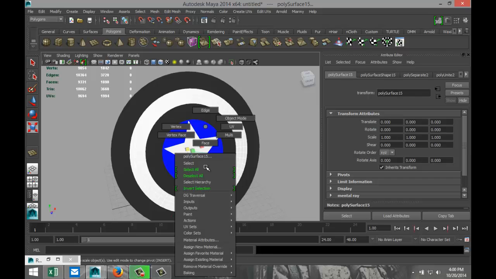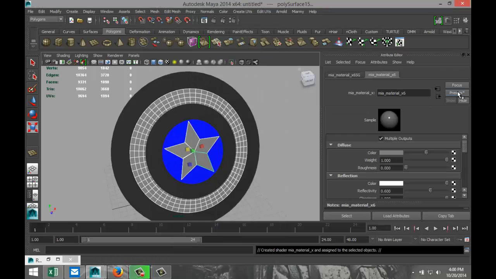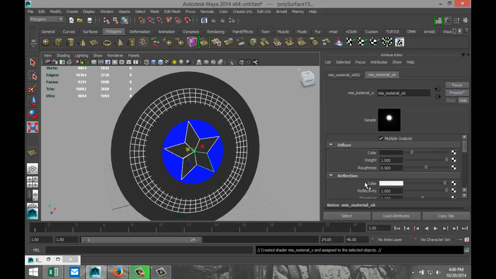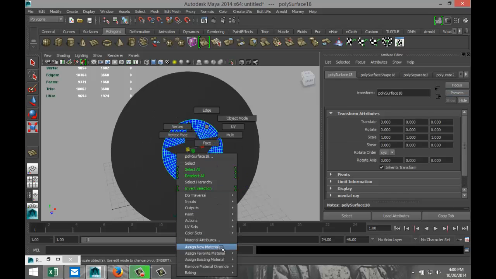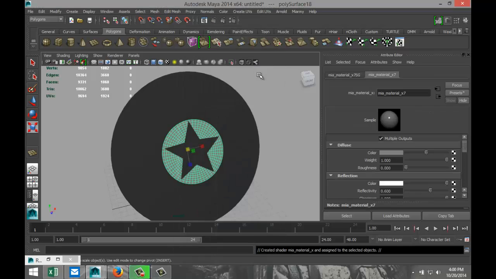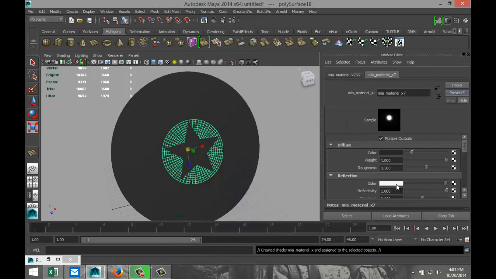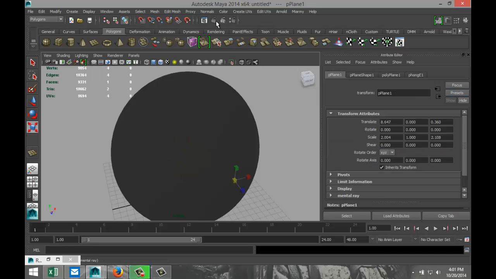Right click, assign new material, same material, same preset, chrome, replace. I'm going to leave that white. And I'm going to take this guy, right click, assign new material, same deal, presets, chrome, replace, and change the color to blue. All right, let's give this a try.